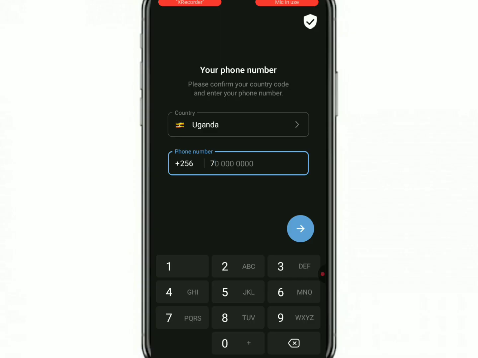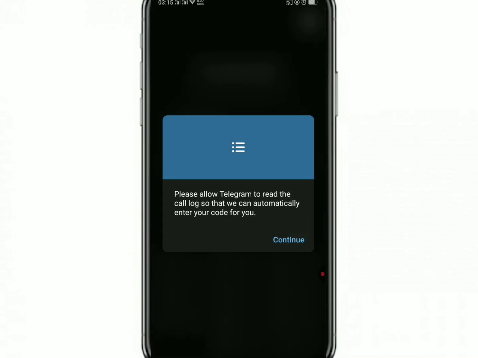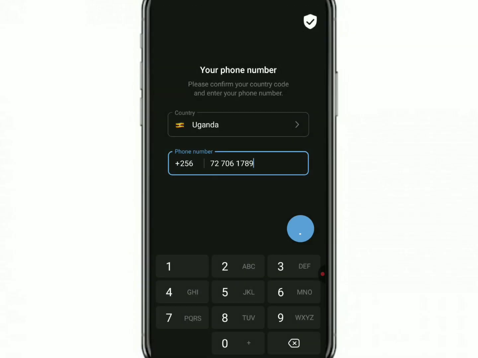Keep in mind that these credentials are so secret. Do not enter them when everyone is seeing. So check yes, continue. And then for security purposes, let us continue.